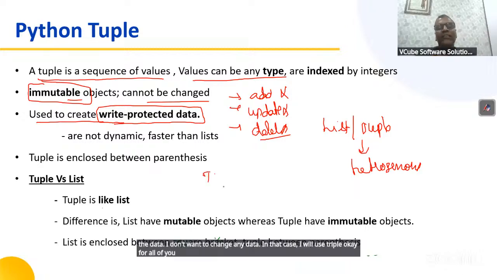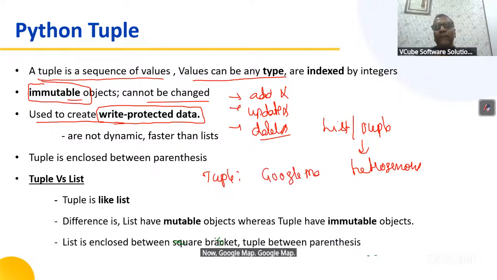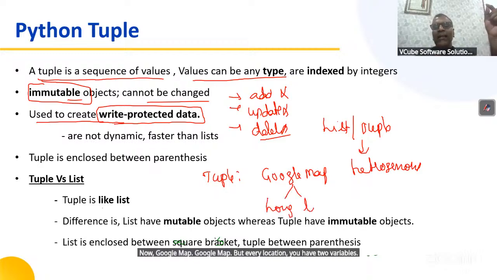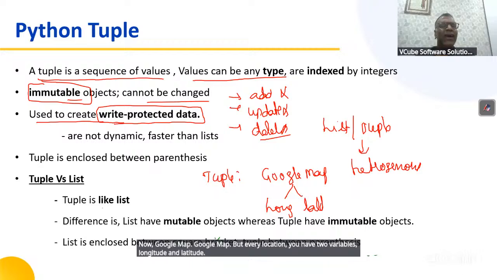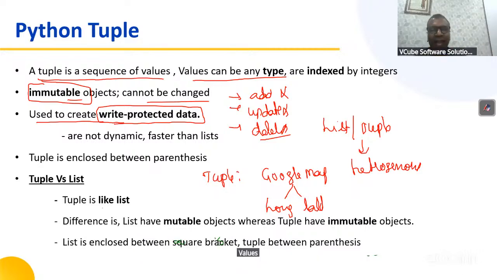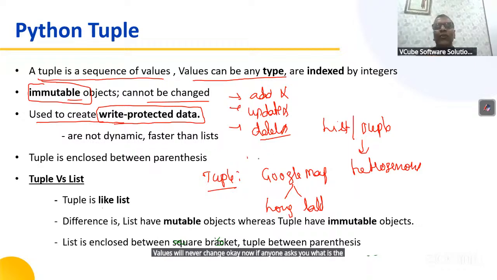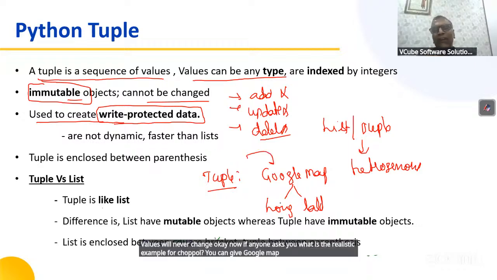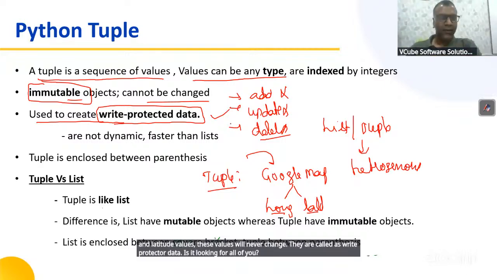Now, the best example for tuple object is realistic case studies. Google Map. For every location, you have two variables, longitude and latitude. These values will never change. If anyone asks you, what is a realistic example for tuple? You can give Google Map. Every map will tell you longitude and latitude values. These values will never change. They are called write protected data. Is it okay for all of you?